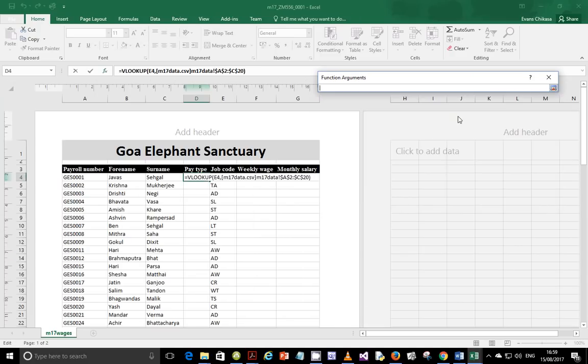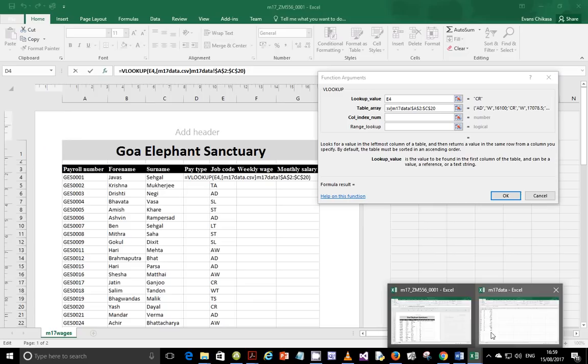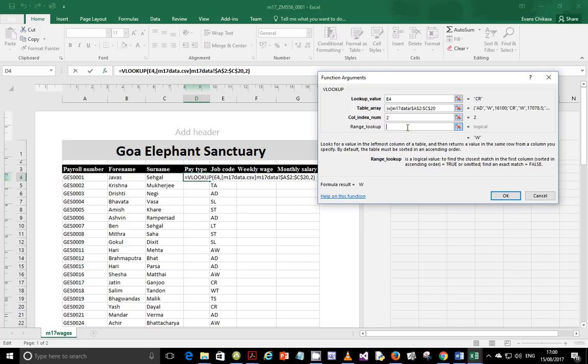Then the column index: this one shows you, from the other table, what column you want to retrieve. So in my case, I'm retrieving values from the pay type, which is the second column, so I'm going to type 2 here. And then the range lookup is actually a boolean value that is expected. It can be true or false. It's a logical value: true or omitted finds the closest match in the first column, sorted in ascending order, and false finds an exact match. So I'm going to use false, which is to find an exact match, and say okay.